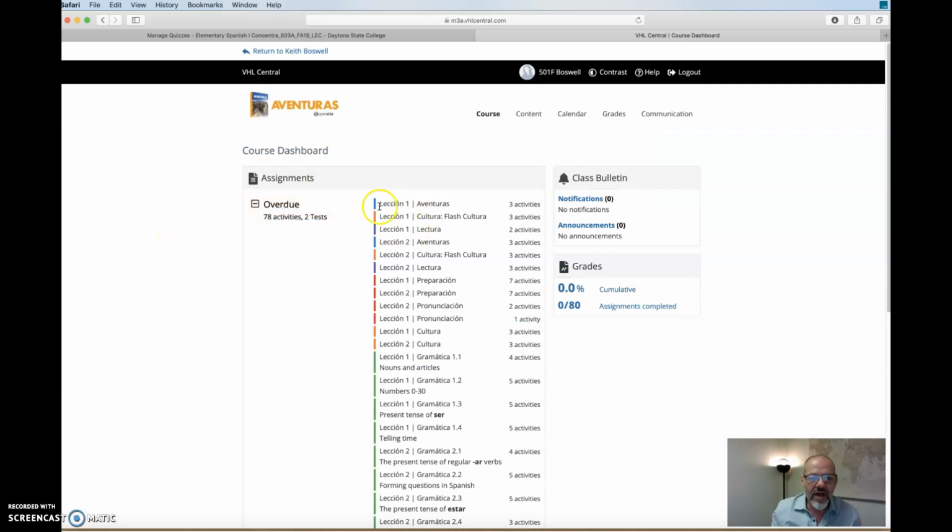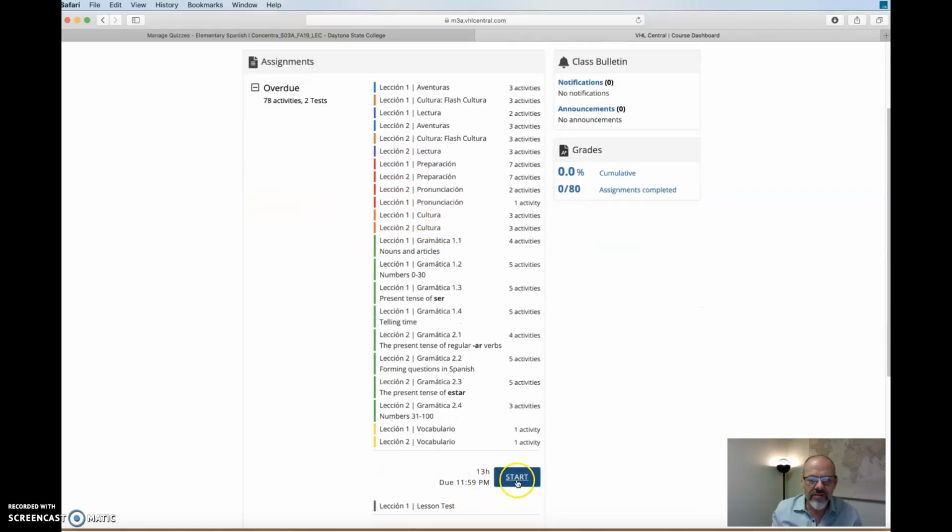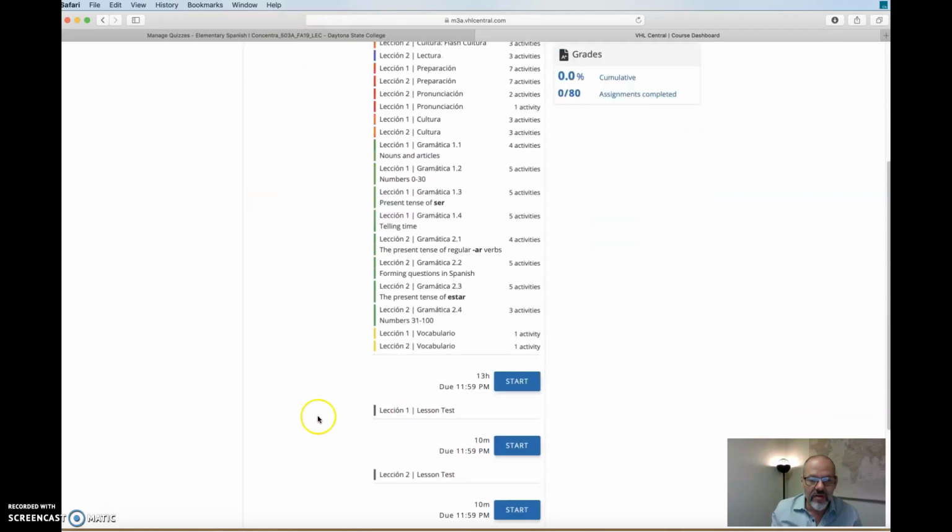And you're going to see assignments. And of course, I haven't been doing these because I don't do the homework. But you're going to see your assignments that are due here, and then you can see a start button at the bottom. Also, you're going to see your lesson test. Each unit has a lesson test, so you'll be able to do those too.